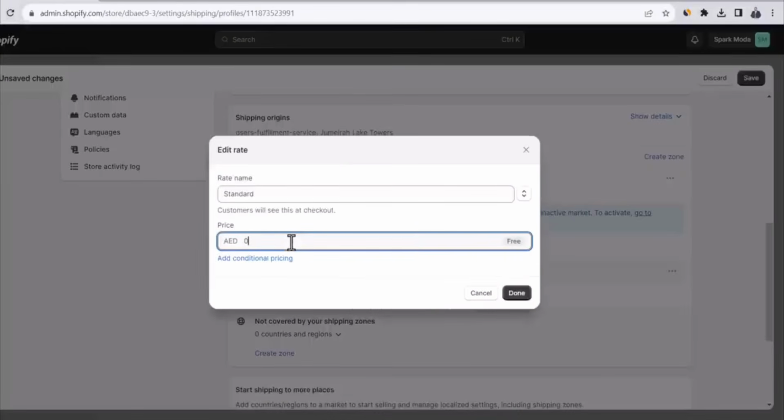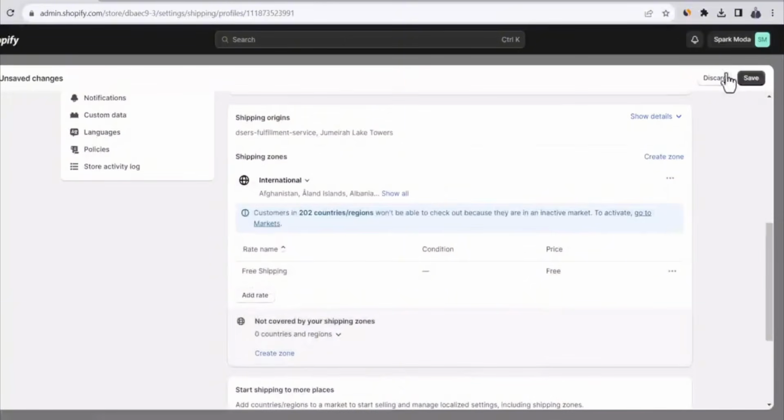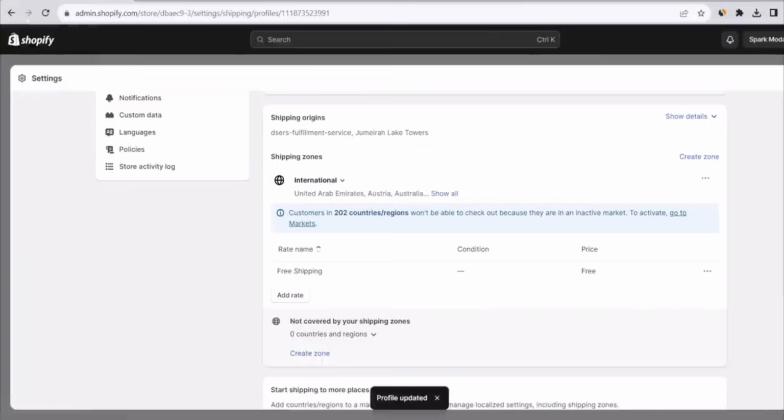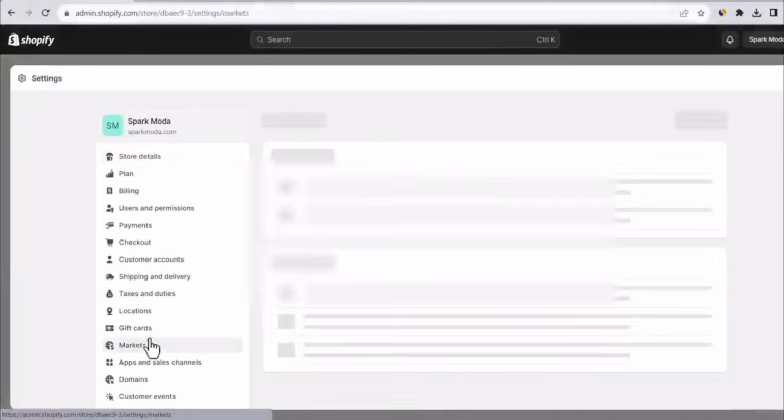Change the shipping rate to 0. And let's name this free shipping. Click on Done, and now we have free shipping for all over the world. Click on Save. Close this window, and the next step is to click on Markets right here.